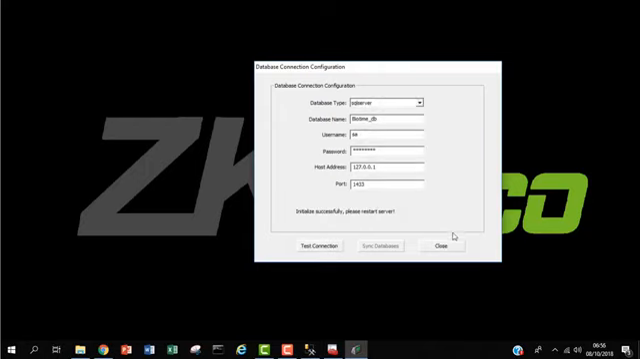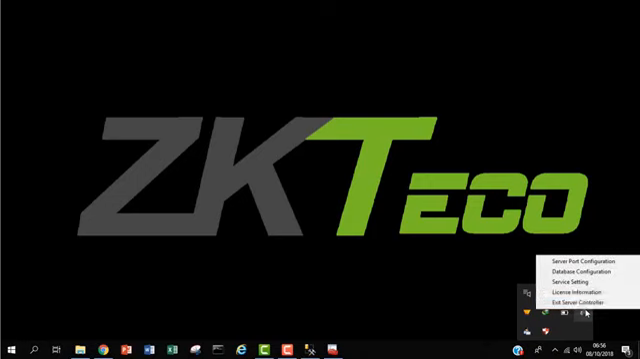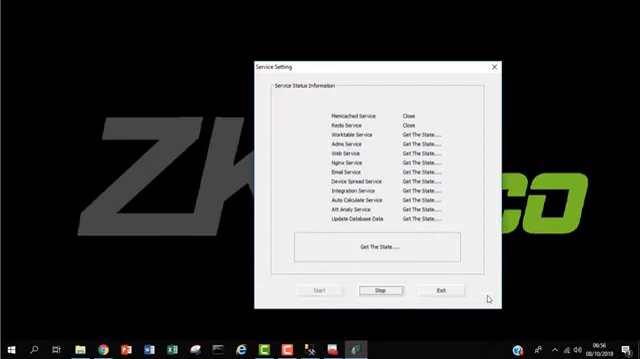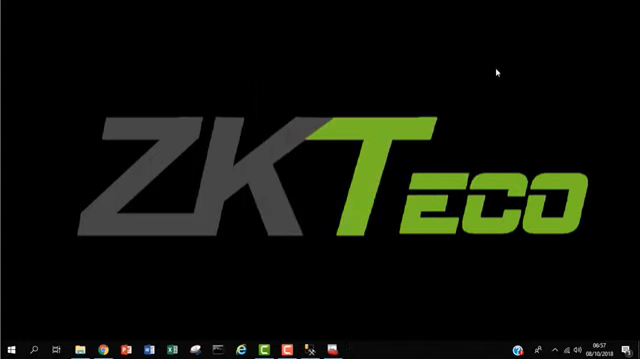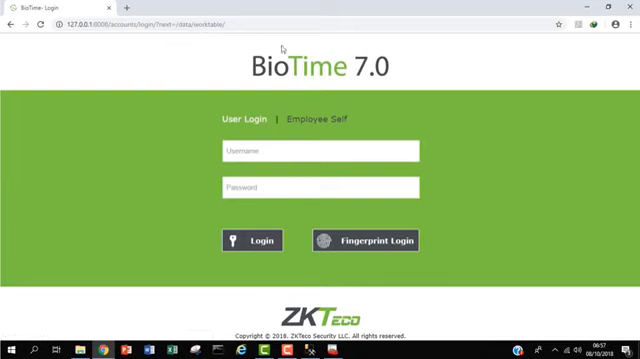So once the initialization is completed, you will get a message like this: please restart the server. So you need to close this and go to server controller again, right click, server settings. You need to start the services for further operation. So once all the services are running, you can start using the software. So these are all the steps involved in the database configuration as well as the installation procedure. So after you change the database, you can double check whether the software is opening or not. It's working. You can use the same default username and password, admin.